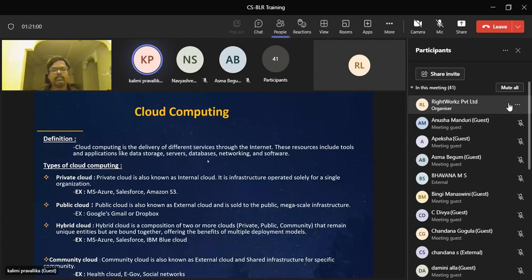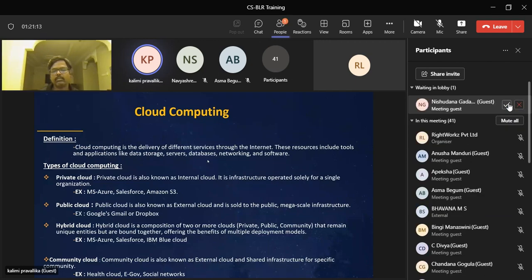Public cloud. Public cloud is also known as external cloud and is sold to the public as megascale infrastructure. Example: Google Streaming or Dropbox. Next, hybrid cloud. Hybrid cloud is a composition of two or more clouds that include private, public, and community that remain unique entities but are bound together, offering the benefits of multiple deployment models. Example: MS-Azure, Salesforce, IBM Blue Cloud.